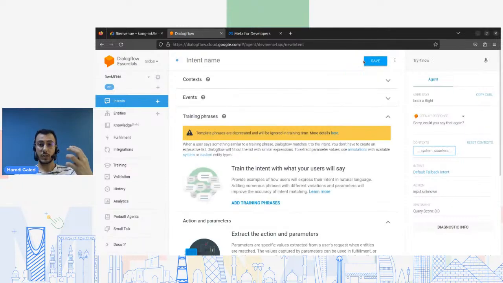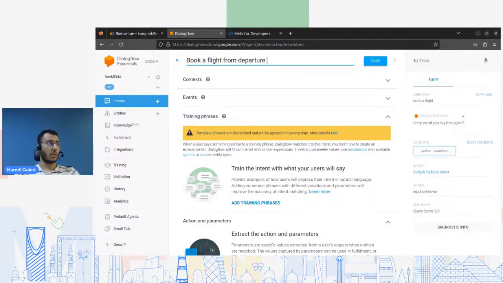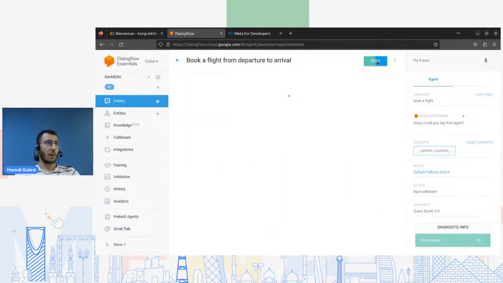So what we will start building now is a new intent. We want the bot to detect that the user wants to book a flight. We will name our intent book a flight from departure to arrival, where departure could be a country. This is just a name for our intent, and it's a best practice to make the name of our intent a significant name. Let's save our new intent.